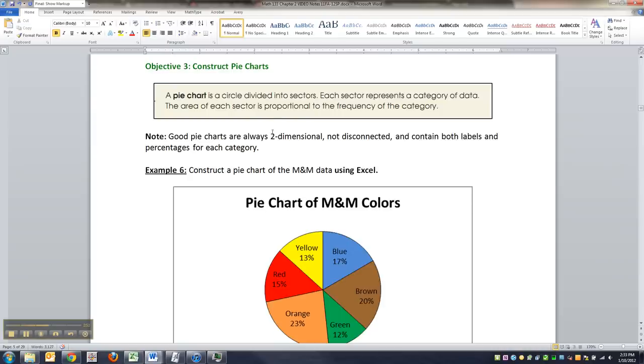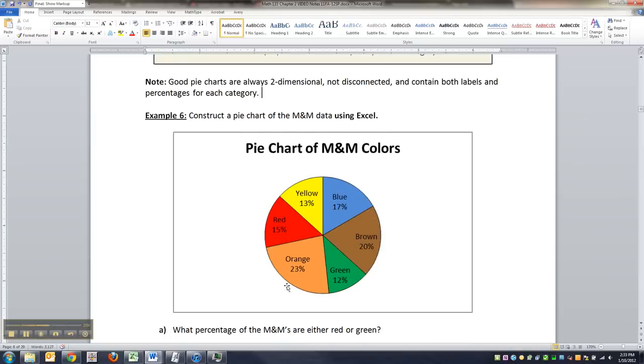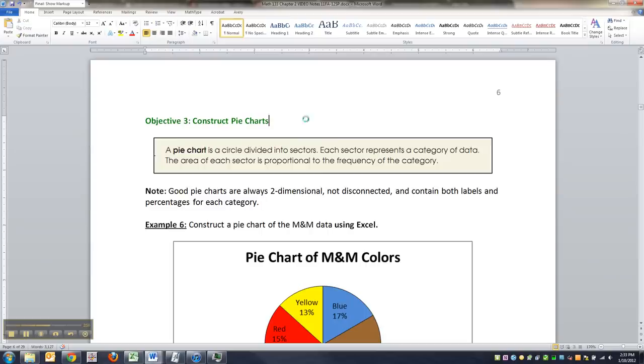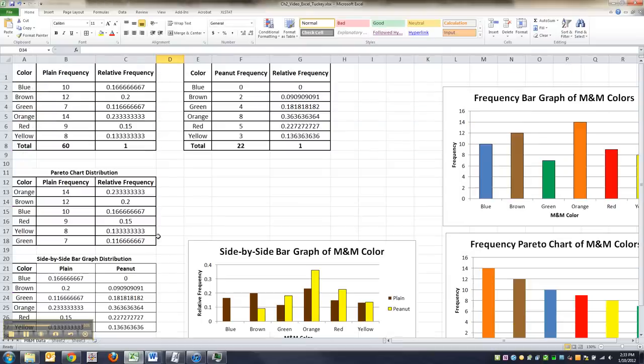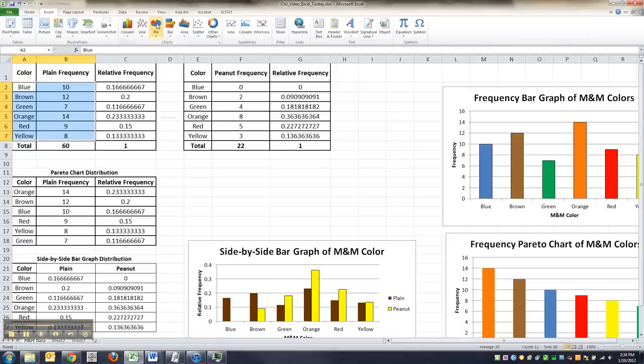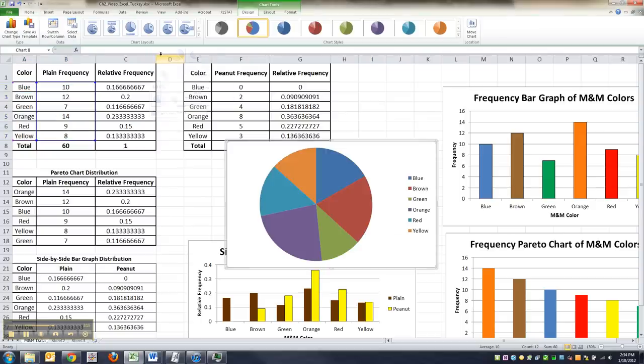All right, now we've got to make a pie chart. Everybody knows a pie chart. I'm going to do this for a pie chart of the plain M&Ms. So let me go back to my Excel spreadsheet. Pie charts are a breeze to make. You just highlight the data in the columns. You can highlight the labels or not, the color and the frequency, whatever. Go to Insert, Pie Chart, pick the top left one. Ta-da! You have a pie chart.